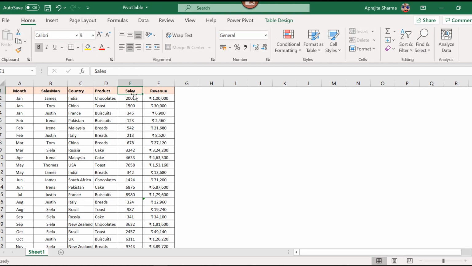Now, what is the benefit of converting a data range into a table? I have made a separate video on data tables. I have also shared the link below in the description of this video. You can refer and check it.